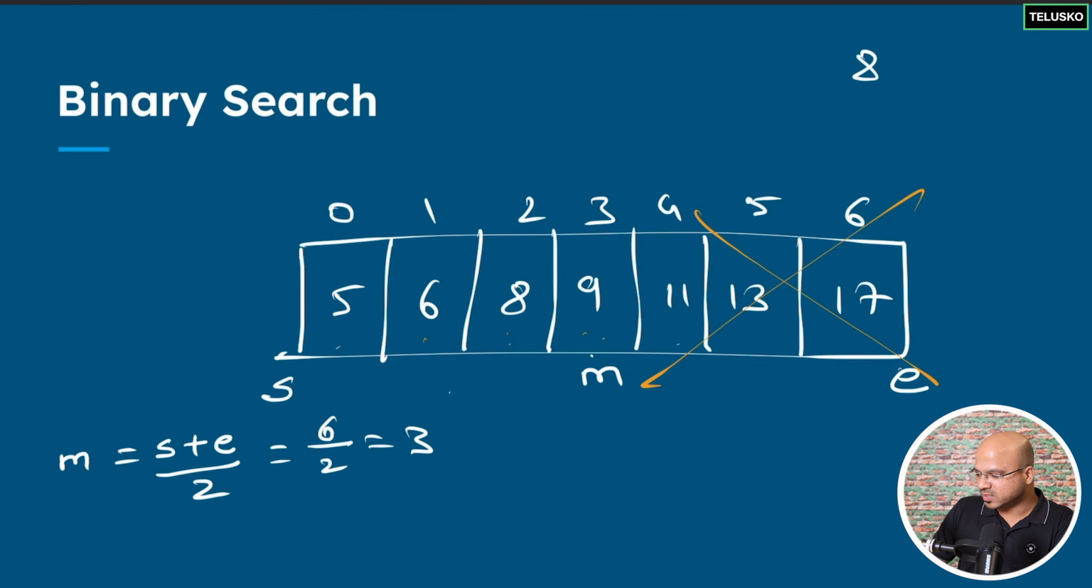So what you do now is you make your mid as the end, okay? Because we have shifted to the left part of the array. Of course, when you shift to the right part of the array, then you shift your starting value. Now here you got S and E again. And then you find your new mid value. So again, S plus E divided by 2.